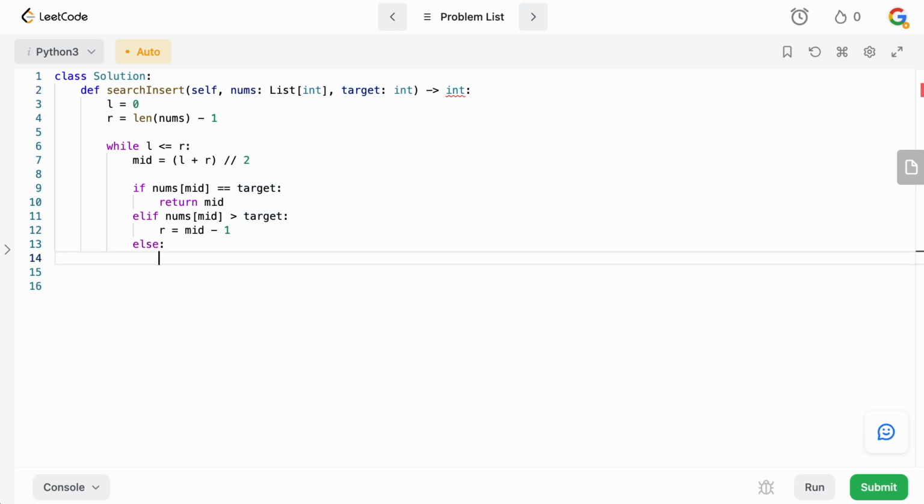The else statement here is going to be the opposite of this case, where nums of mid is actually less than the target, therefore we don't want to search the left half of the array. So we're going to say left is actually going to equal mid plus 1.